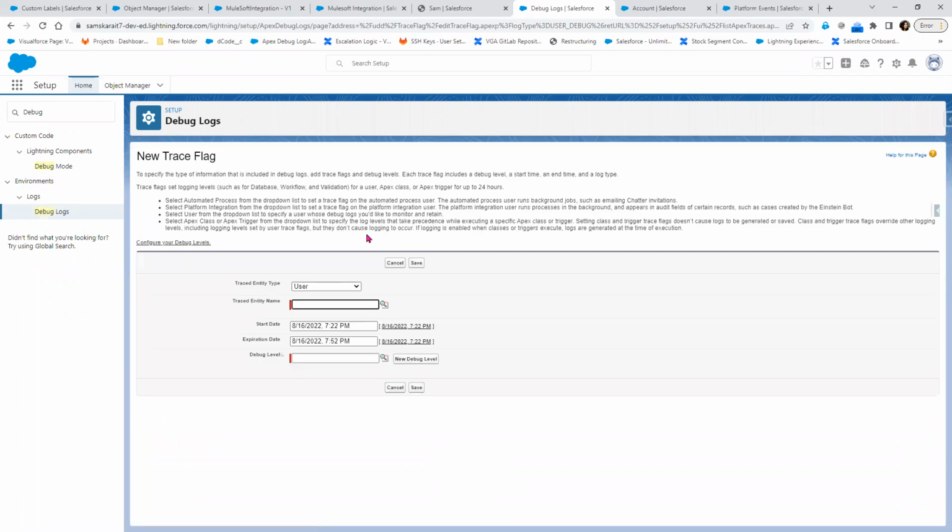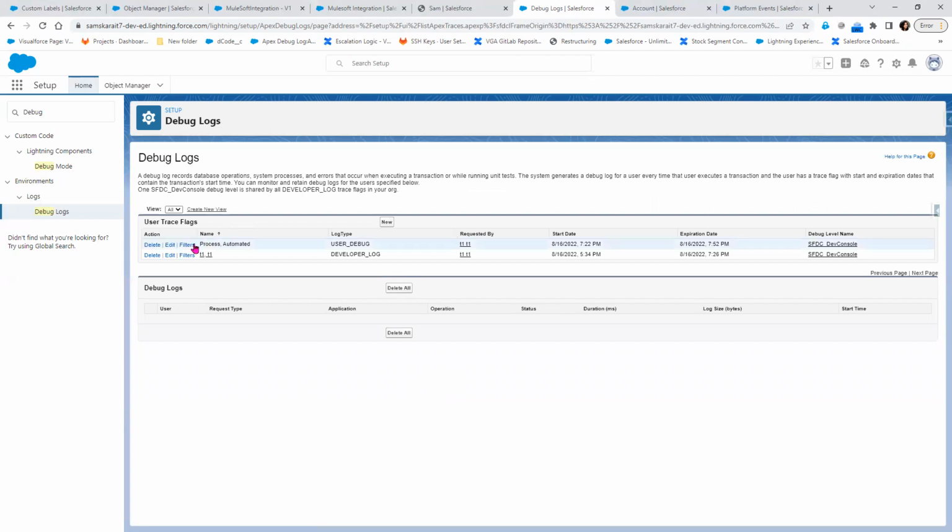Now when we click on a new debug, there are a couple of things here. Traced entity type: if you wanted to debug for a specific user, you can click on the user. But right now we are doing the platform event, which is automated process, so I can click on the automated process. I'm giving it 30 minutes. Now, where do I want to log the level? We can use the SFDC developer console debug levels. Now click on save. So now the automated process is created from 7:22 to 7:52 p.m.